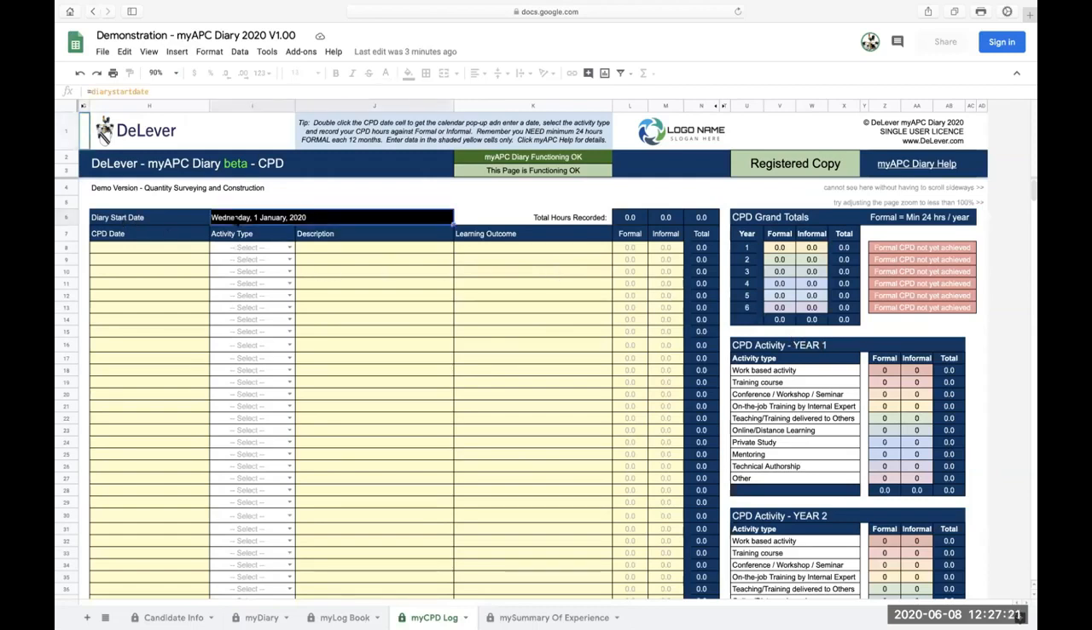So Wednesday the 1st of January was the date I put in my candidate information, and that's the start date of my diary. So if that's going to be the start date of me recording my experience, then that would be the start date for my CPD as well. If for any reason you're backdating your diary, etc., then you do all that in the candidate information section, and that will feed through to here.